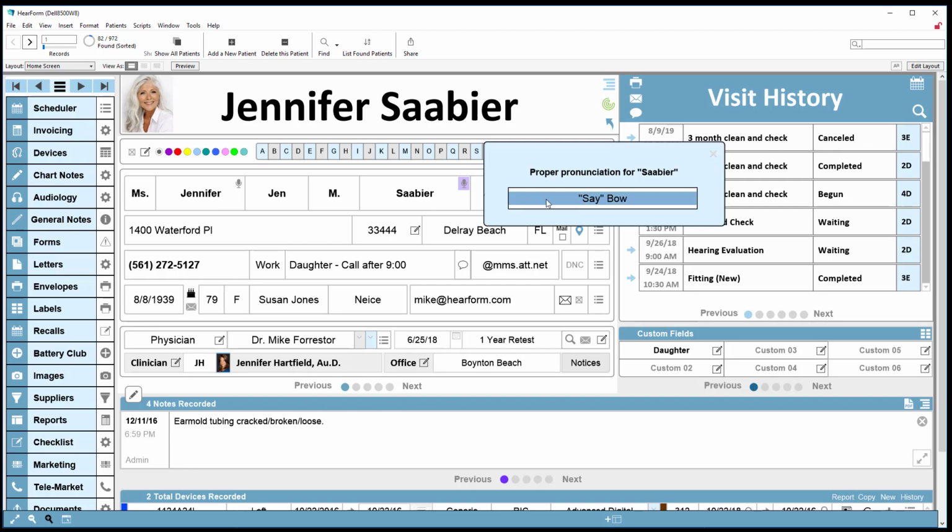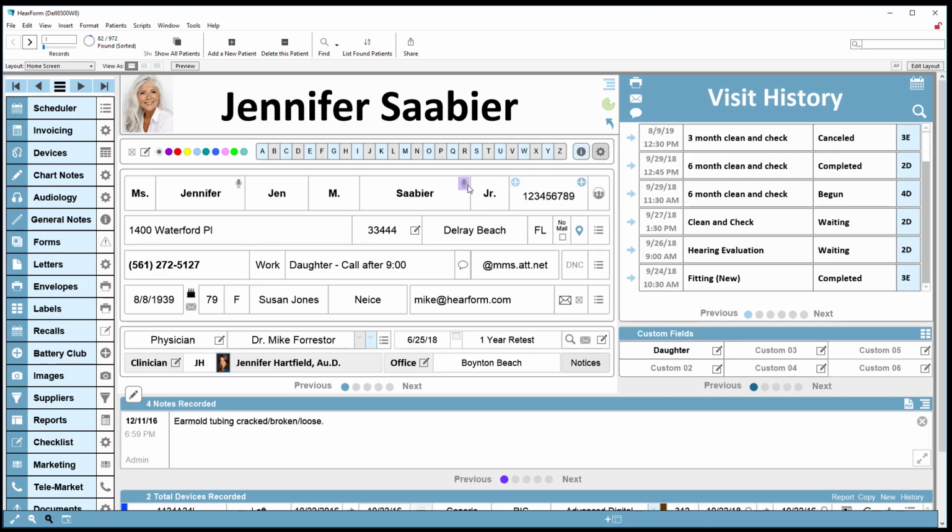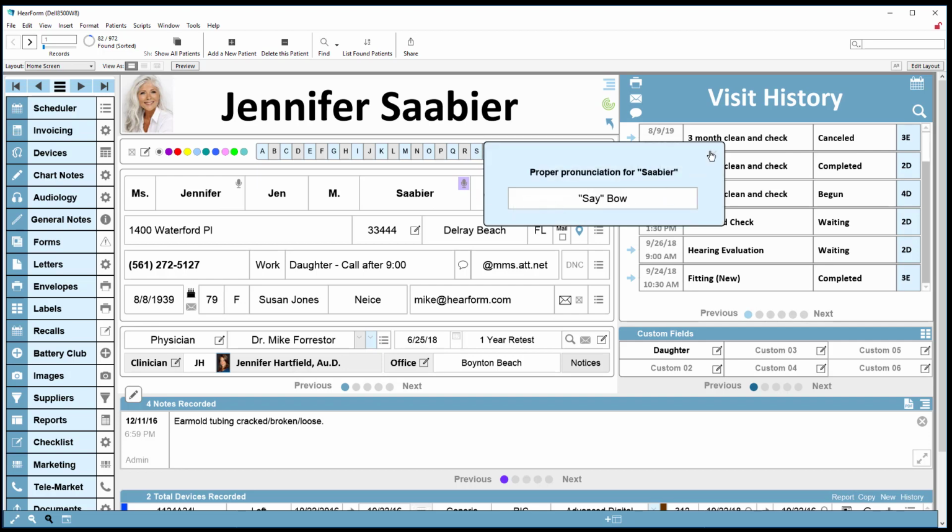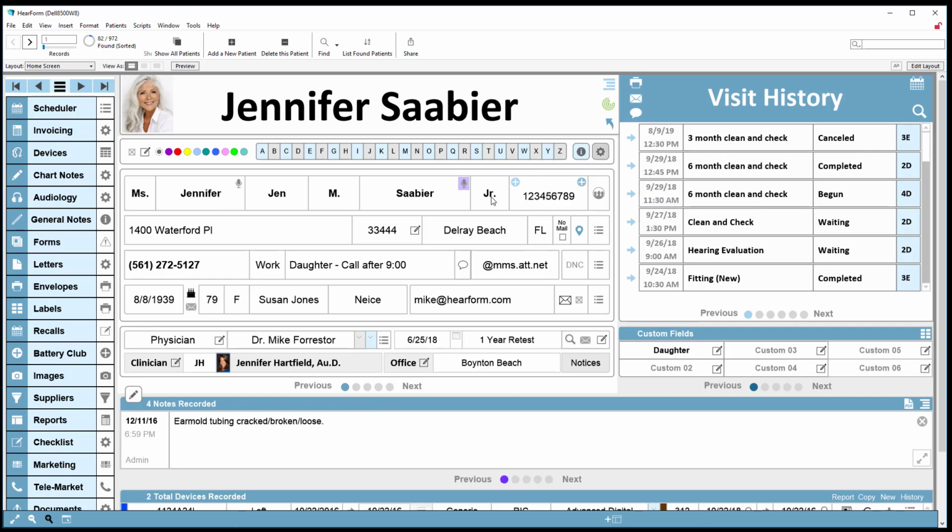If there is something in the field, you'll notice that it colors the icon lavender. Otherwise, it's just going to be white and gray like that. So that gives you an indication that maybe you need to look behind the scenes and see how he or she likes to pronounce their name. Again, the same is true with the junior or senior or something else that might follow the name.